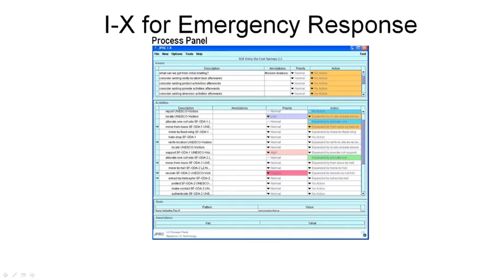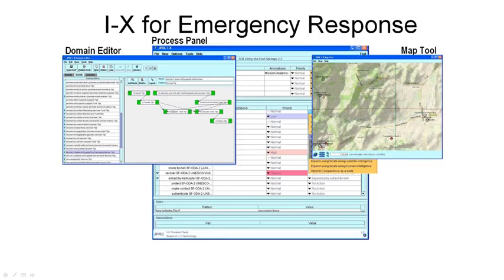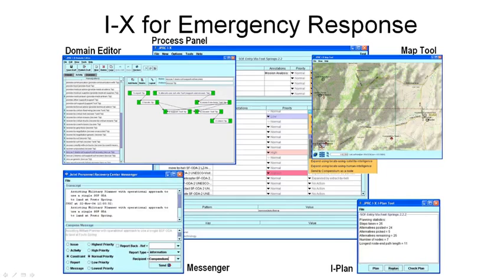I-X, as we've said before, has been applied to emergency response, and we've used this kind of process panel as a user interface for that sort of task. But it's in a context where there's a lot of other tools, domain editors, links to mapping tools. The planner itself can have a pop-up window which lets you look at the options it's generating and guide them and give them advice and so on. And you can link to messaging and communication tools to the systems.